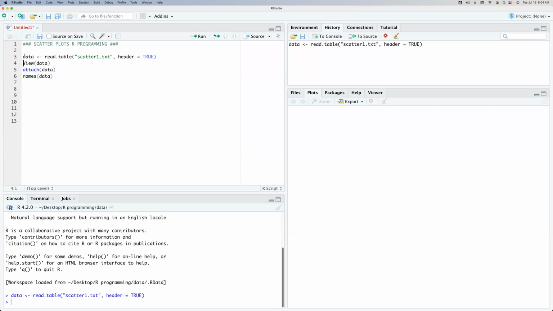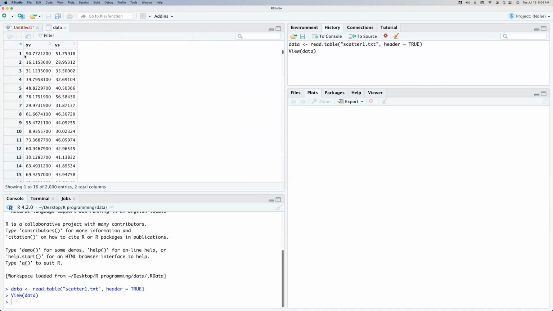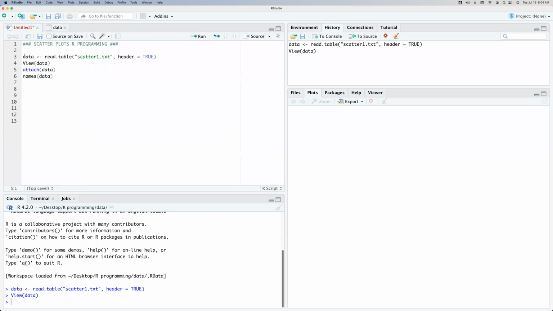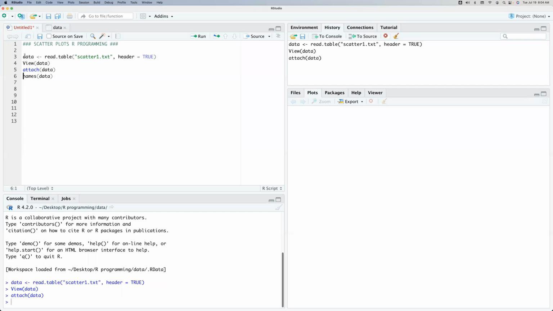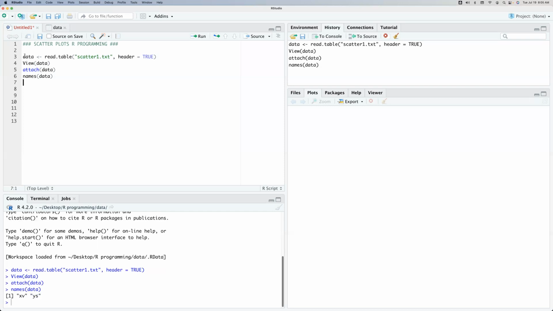We read it, we view the data, and it tells you that they have 2,000 entries with 2 columns. Then we attach it. After attaching it, what are the names of the columns? That is where we use the names function. It tells you that the first column is called XV, and then YS. So this is the XV column, and this is the YS column. Basically, the X column is called the explanatory variable, and the Y column is called the response variable.